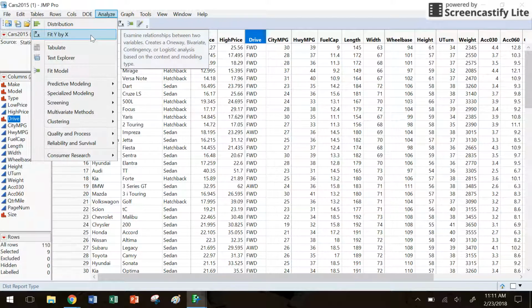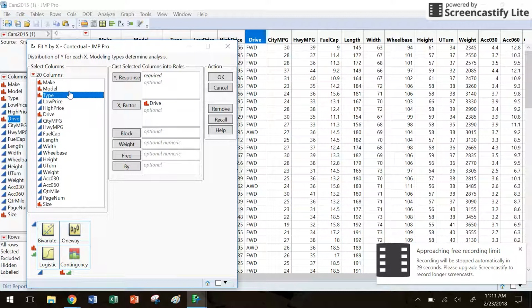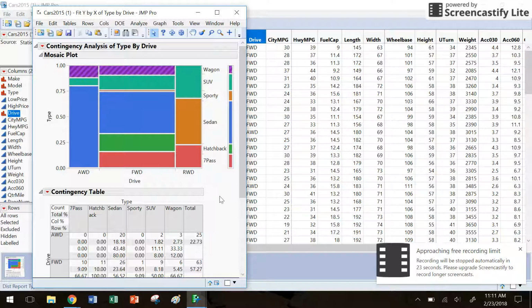So we're going to go to Analyze and choose Fit Y by X. All right, so one of our variables will be X and one will be Y. On the assignment you're given, I'll tell you which one is which. I'm going to use drive as X and type as Y. Okay, so this is called a mosaic plot.